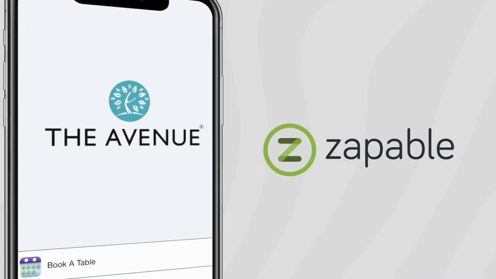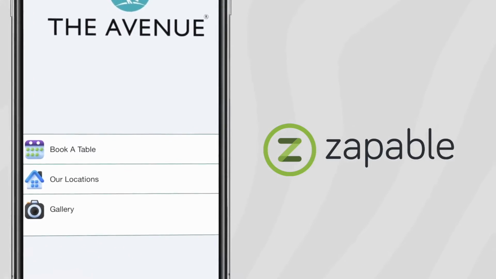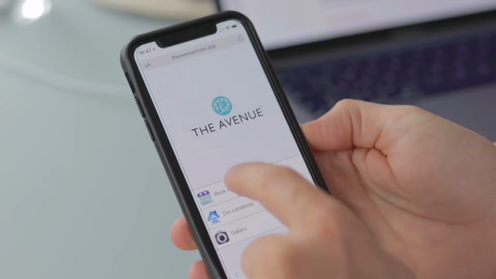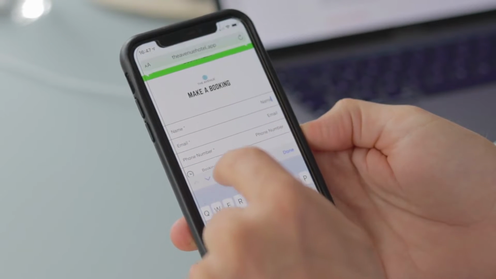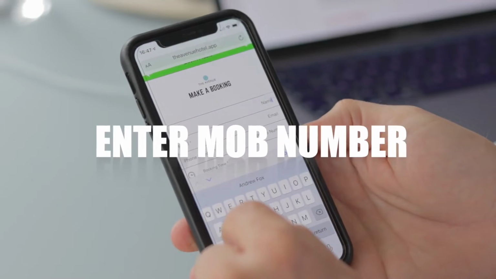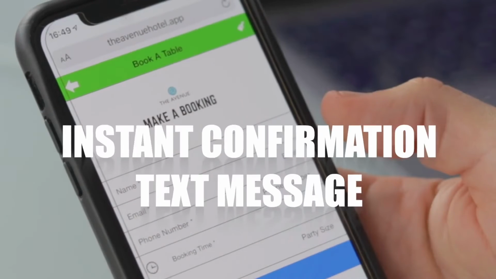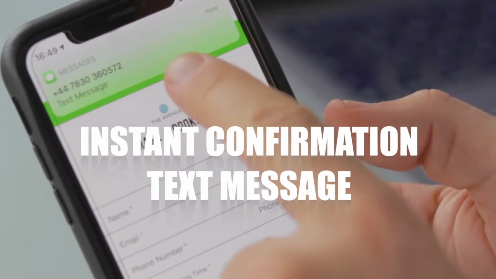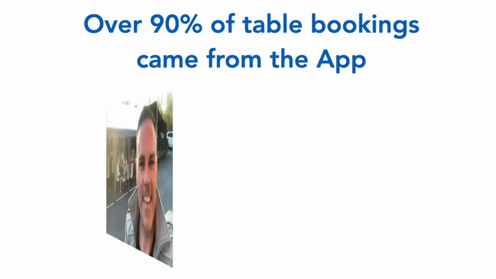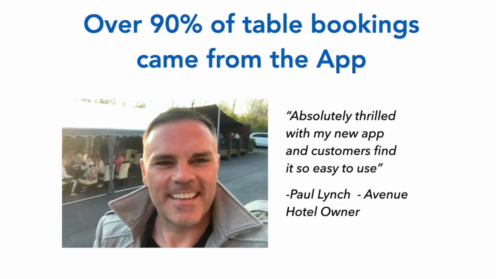In our next example, a small hotel owner needed an app built to allow people to book tables at his restaurant. With Zapable, he was able to build an app that allowed people to select their preferred date and time, enter their mobile number, and Zapable would send a confirmation text message for their booking. Over 90% of Paul's booking came from the app, and he sent us a thank you video as he was totally blown away by the response.